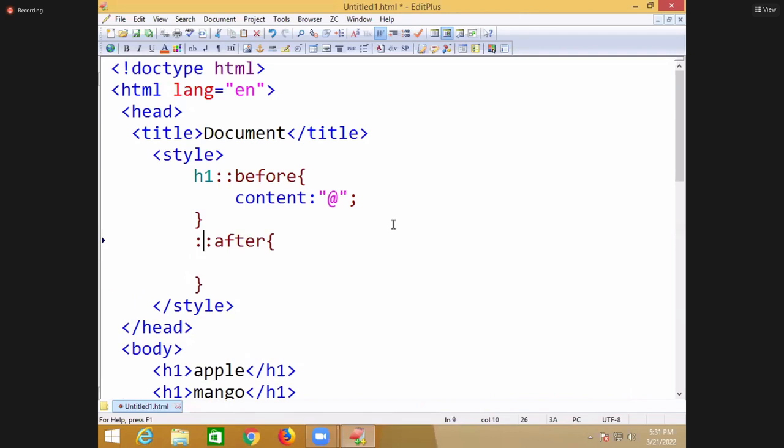Colon, after the end of the tag, or after the closing of your tag, that is called the postfix. The prefix and the postfix. So how many closing tags, how many ending tags are available? That effect comes for all tags after what you write in here.